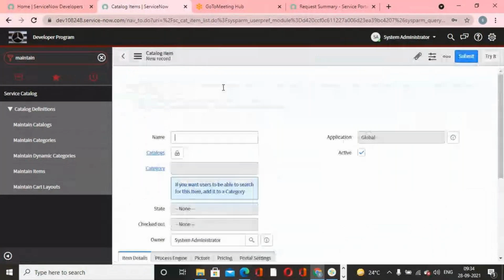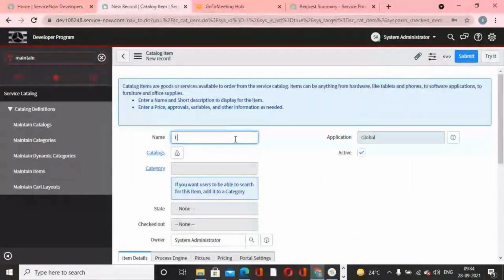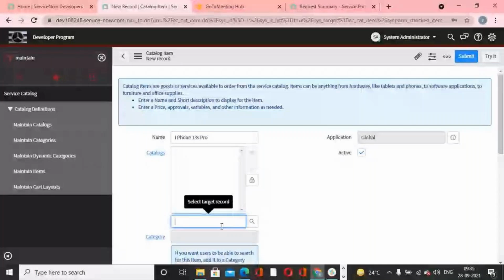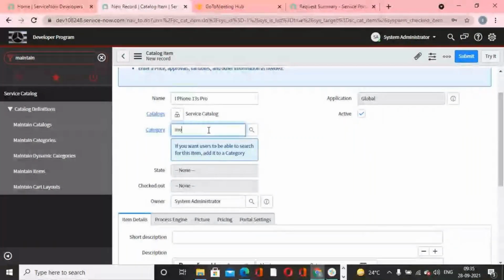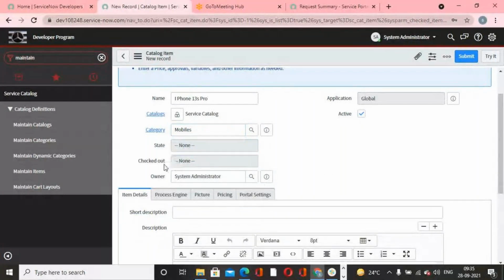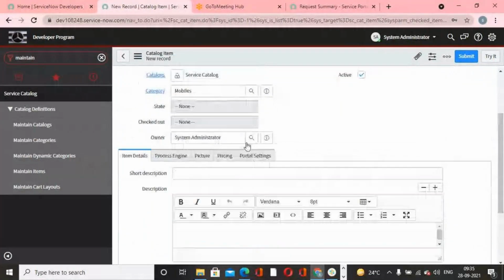The mobile name is iPhone 13s Pro. For which catalog does this iPhone 13s Pro mobile need to be populated? Service catalog. Which category? Mobile category. And set the owner of this catalog item. And if you want to provide more details, you can provide them.